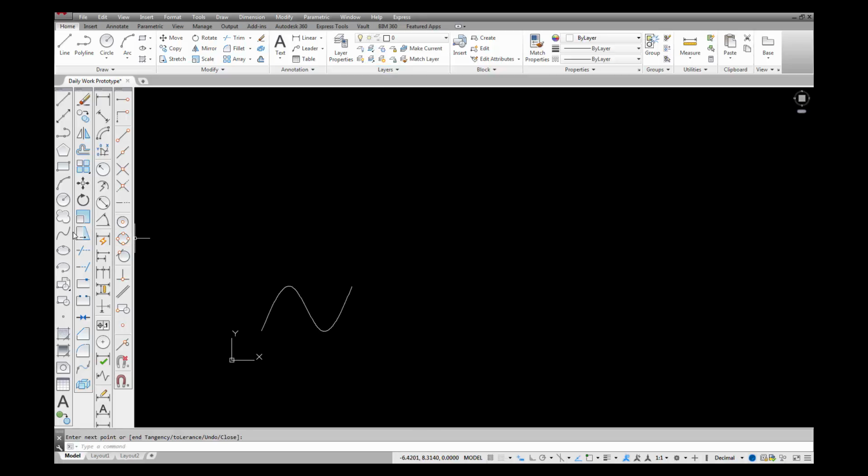So I'm going to invoke my Spline Command using the toolbar here. And again, it's asking me to specify my first point. I'm just going to pick a point on my screen. This one here will do just fine. And now when it asks me to enter my next point, I'm just going to pick a point on my screen here, for example, and then here, and then here, and here. And once I'm done picking my points, I just hit enter, and my spline is drawn. That is the Spline Command.